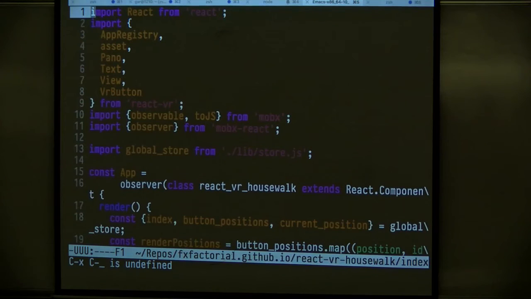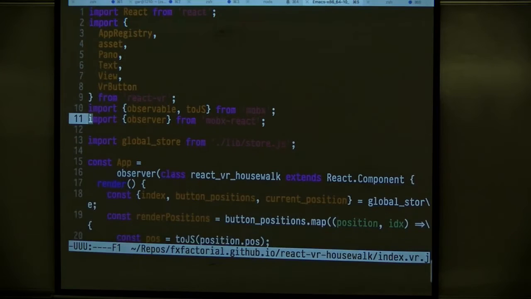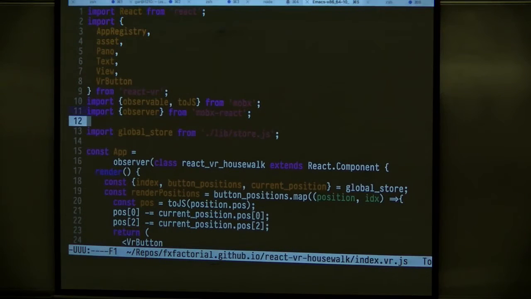Okay, so here goes the main logic. If you did some React Native stuff, you probably know what that second import is. AppRegistry, Text, View, all this stuff is also in React Native, and ReactVR kind of forked that. The new things are Panel, Asset, and VrButton. These things create the main look of the program.